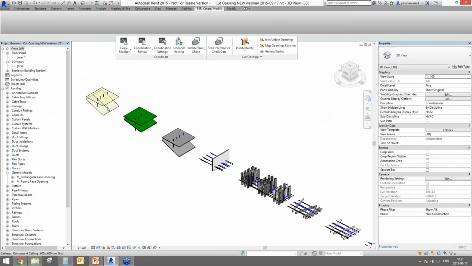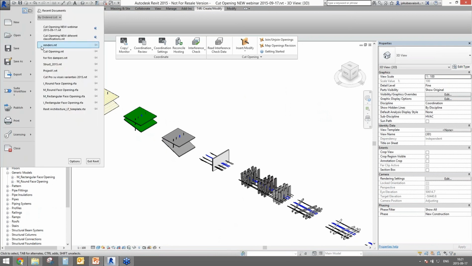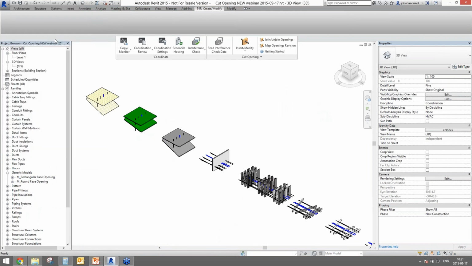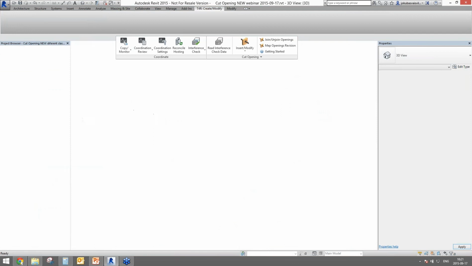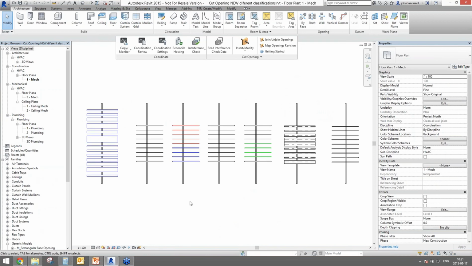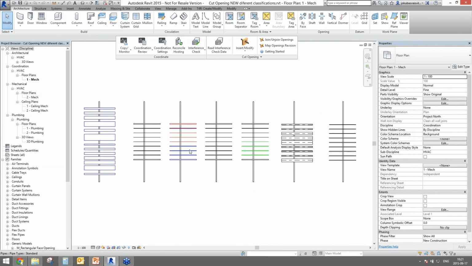elements like ceilings, roofs, floors, walls, columns, and beams. So if I go to open a little bit different project, you will see that I have a lot of different colors over there.